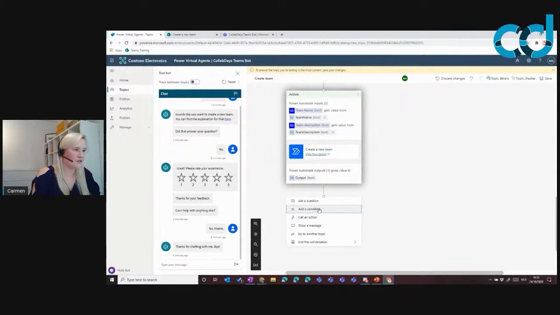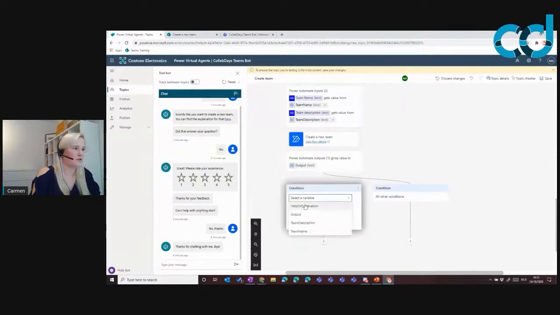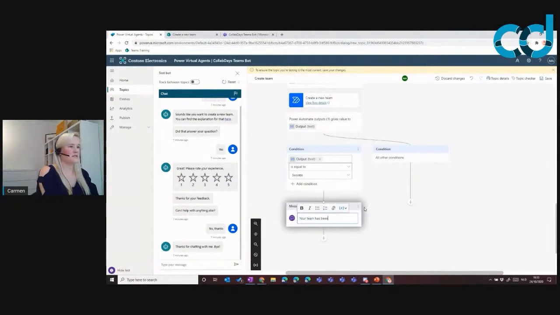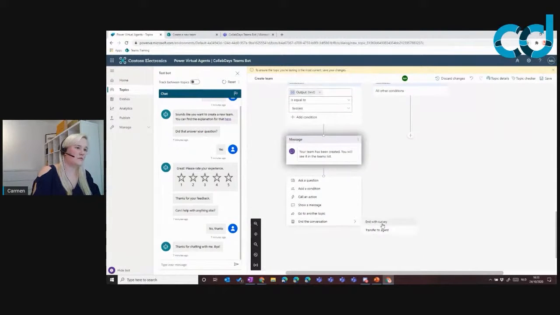So I'm going to add another condition, and I'm going to use my output as the condition input, and if it is equal to success, then I'm going to show a message: your team has been created. You will see it in the teams list, and ending the conversation with a survey.